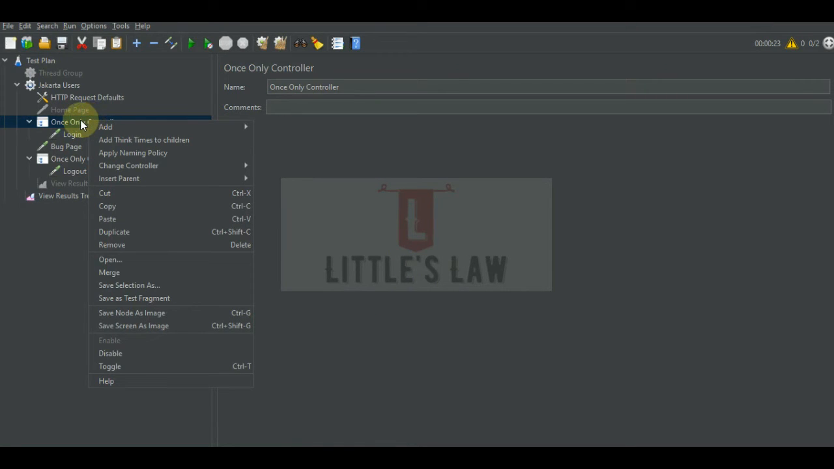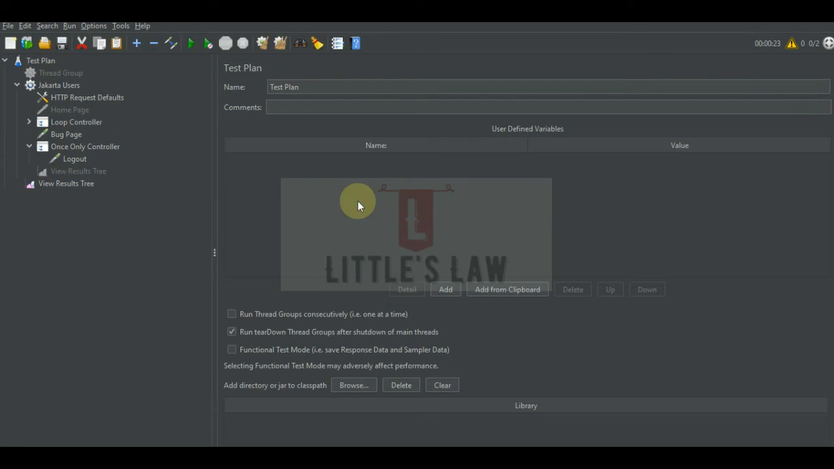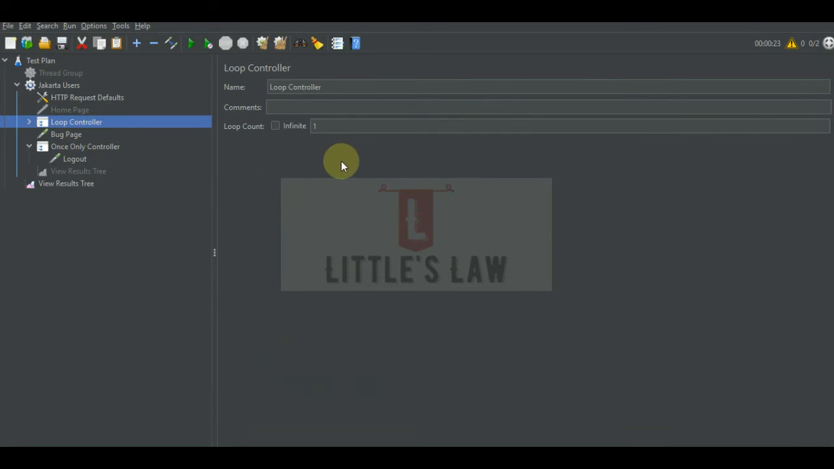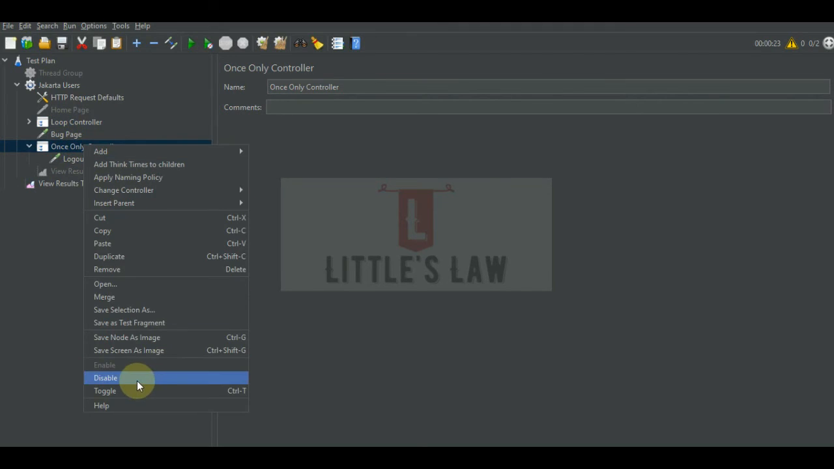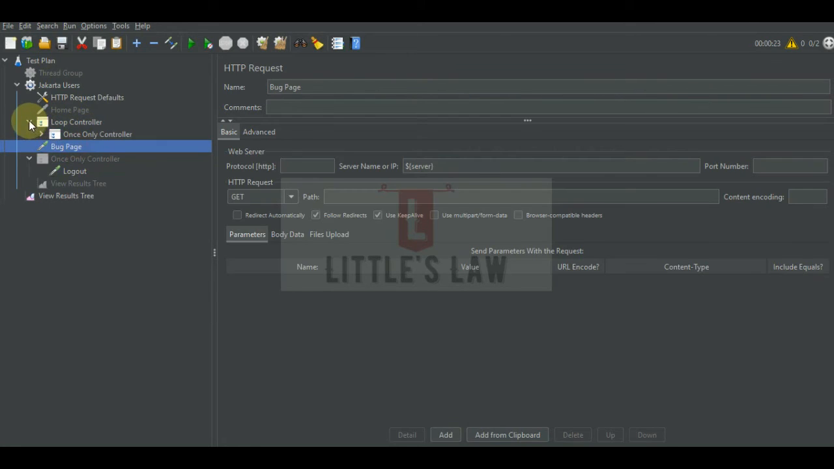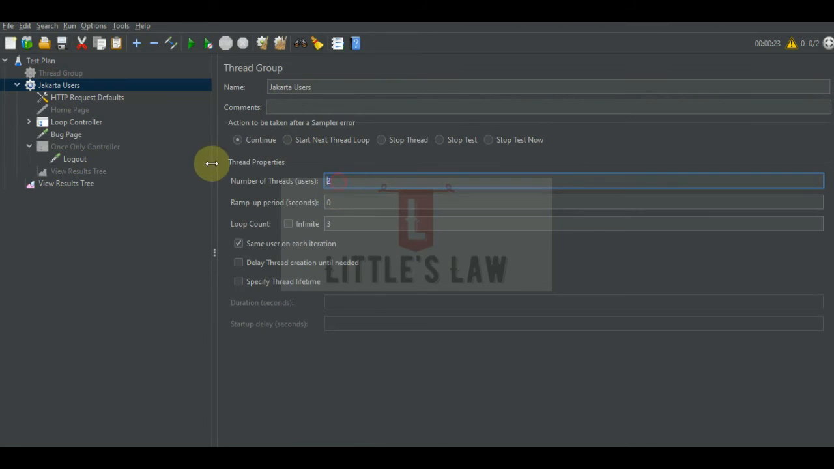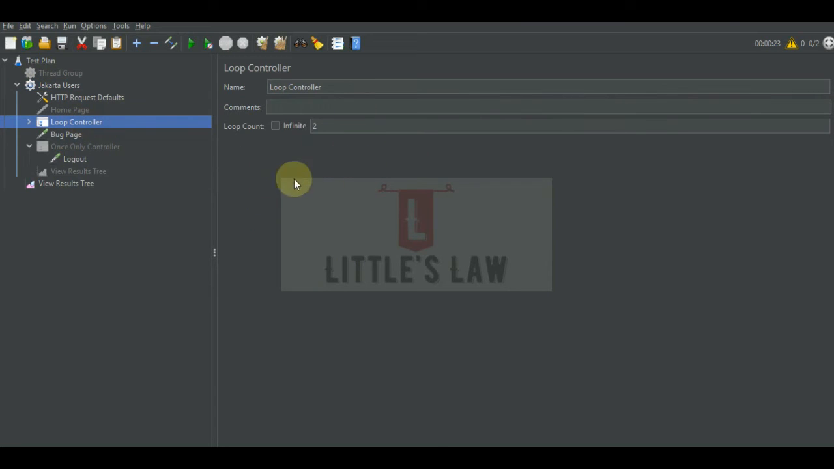So let's see one more piece of information on this. I'm adding a parent to the once only controller, where I'm adding a loop controller, and I'm making this loop controller two iterations, two loops. For now, I'm disabling this to avoid any confusion. So now we have a loop controller, under which we have our once only controller, and then we have the bug page. Let's see how it works. I'm clearing this now, and here we will keep one thread and one loop count, so we can easily identify how much looping is happening inside. So let's run this.